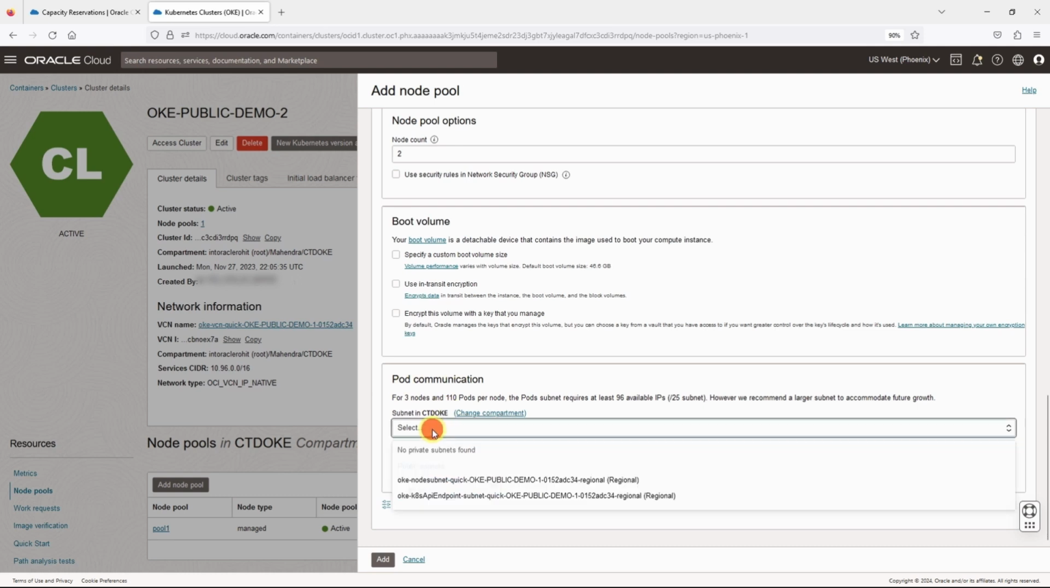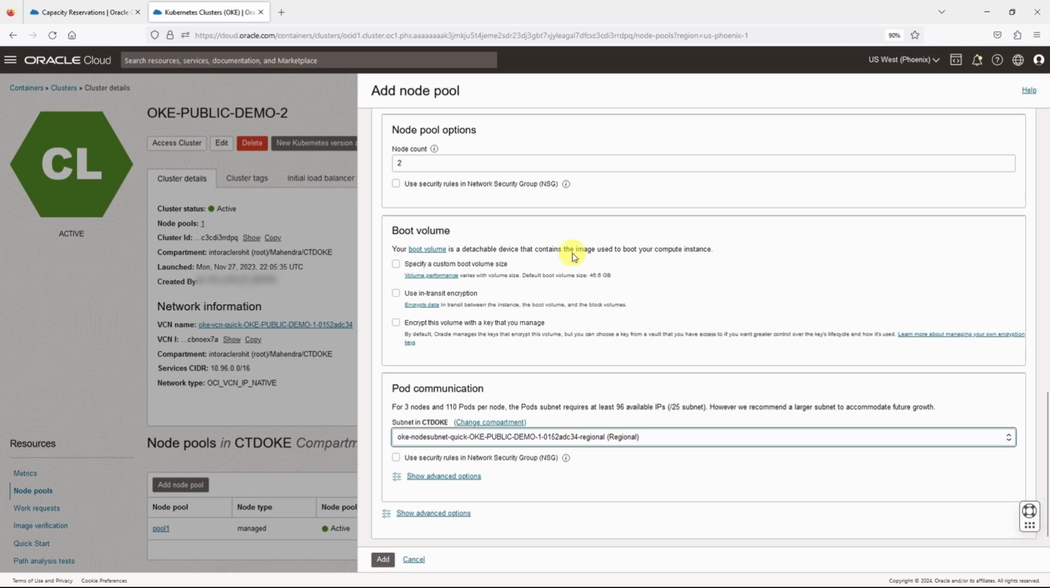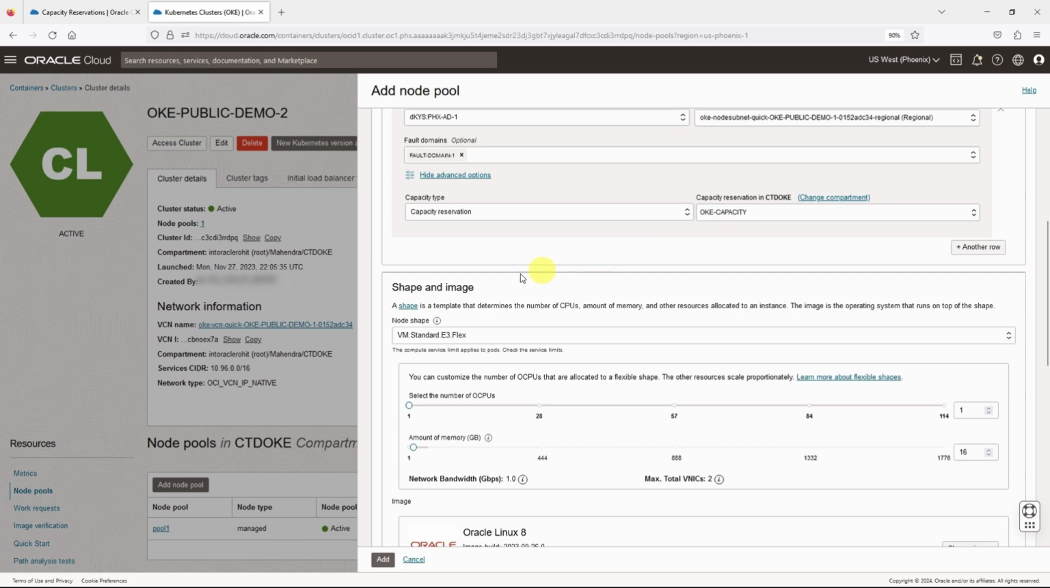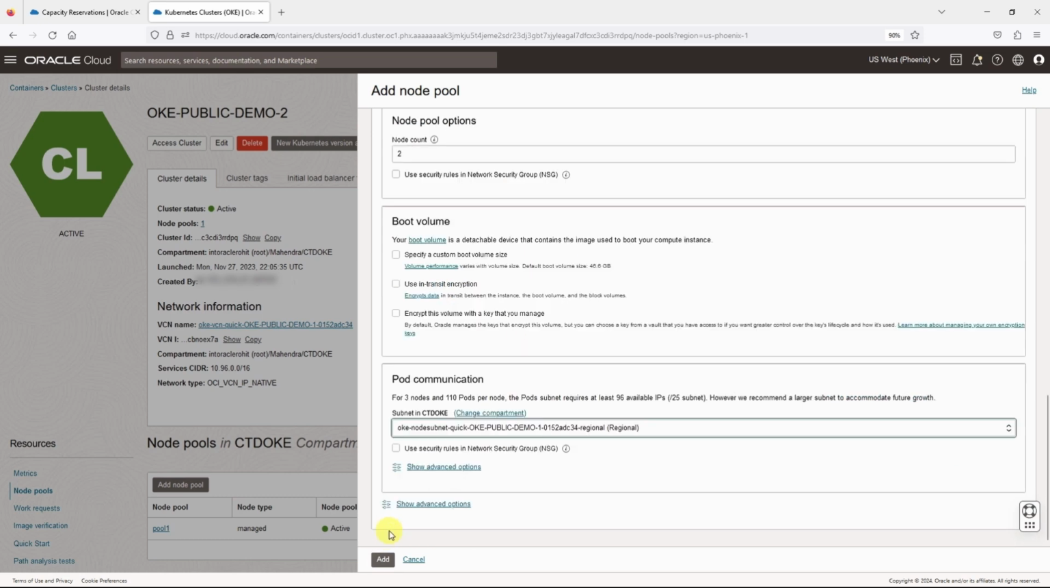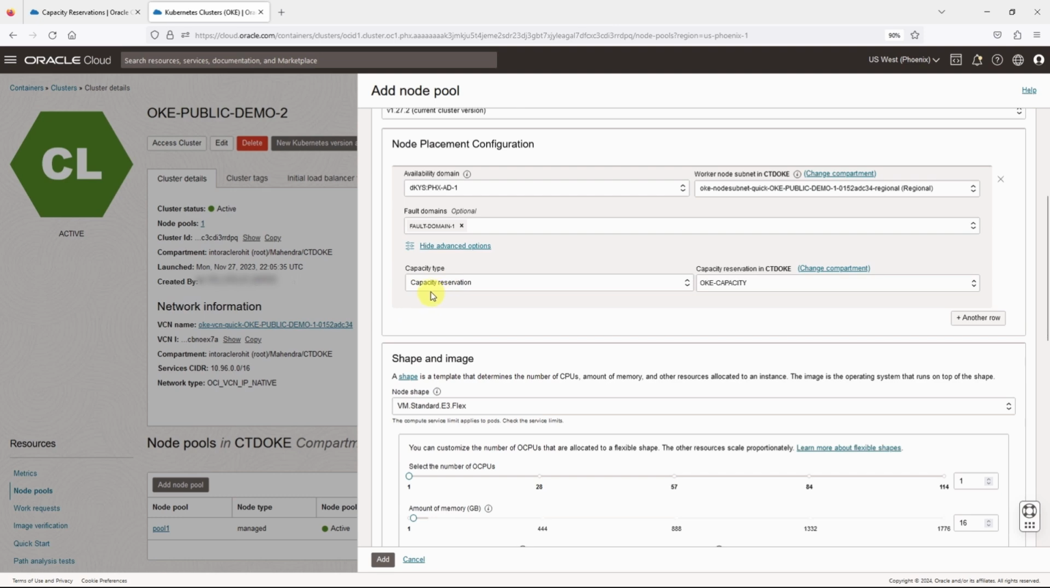For pod communication, I'll select the worker node subnet, and I'll simply click on add to add this node pool, which is using the capacity reservation type, and the capacity reservation it's using is OKE capacity. And I'll click on add, which will add a new node pool to this cluster with the capacity type set to capacity reservation, and the reservation name is OKE-capacity.